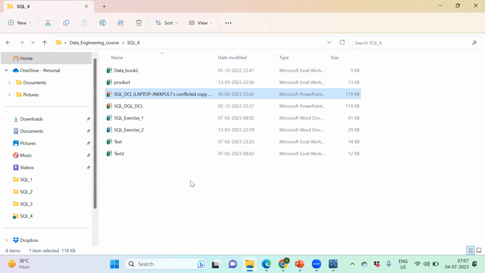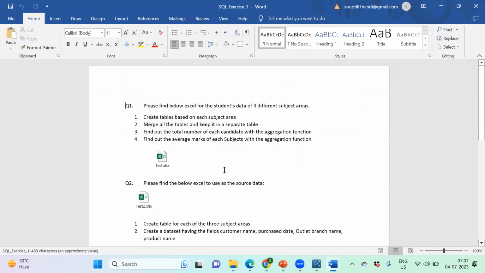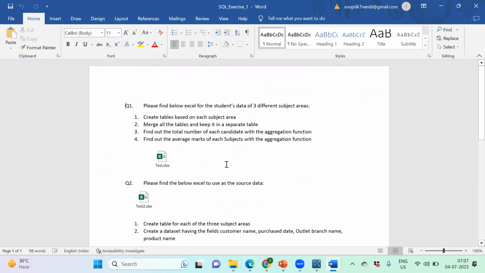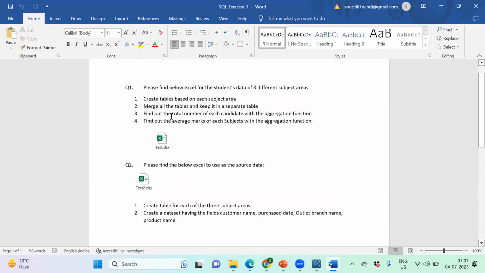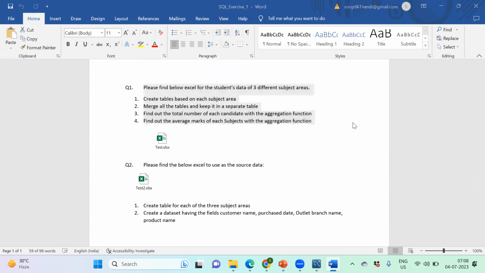Let me show you. SQL exercise 1. Let me just check. Okay. So this exercise I'll be putting into the WhatsApp group. There are two exercises. Try to cover at least the first one by your side. It's very simple. That should cover whatever we have covered till now, DDL, DMLs and all. Everything should be covered by this exercise. So try to cover at least one.